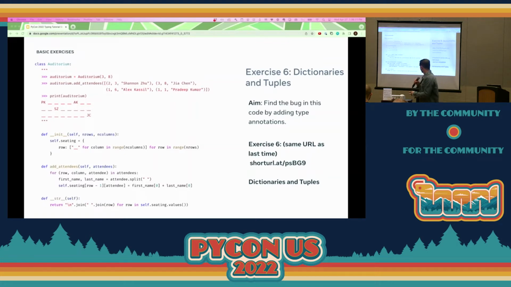What did you get for the constructor? Int, and returns None. And then what did you annotate seating? Dict from? Okay, so dictionary where the keys are ints and the values are lists of strings. Perfect, yeah. And then where was the bug?